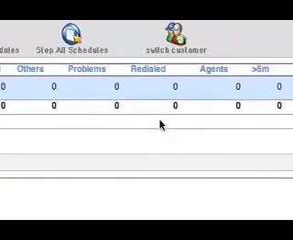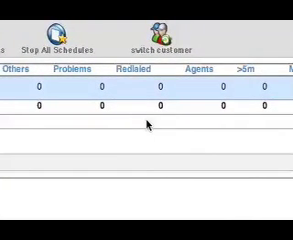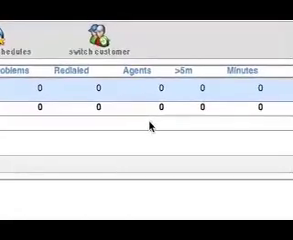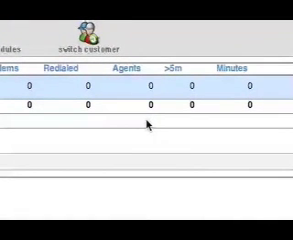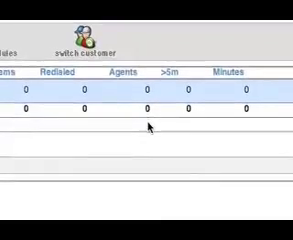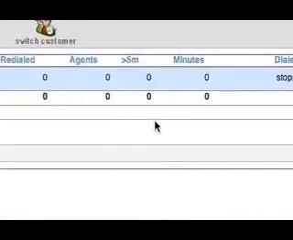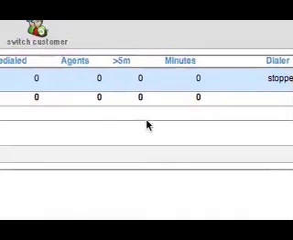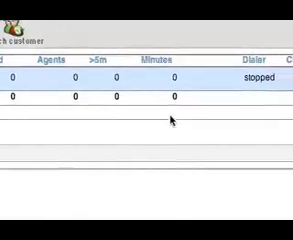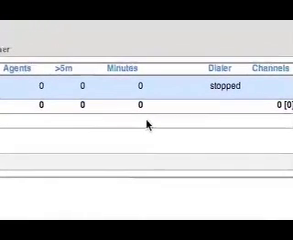Redialed, this is if we set the dialer to redial once or twice. These are numbers that are set to be redialed. Agents, this is like if you're doing a press 1 campaign, anybody that presses 1 to connect to an agent will be recorded here. So this is what agents are. 5M, this is a conversation that's gone 5 minutes or more. Of course, minutes is the total minute usage so far.